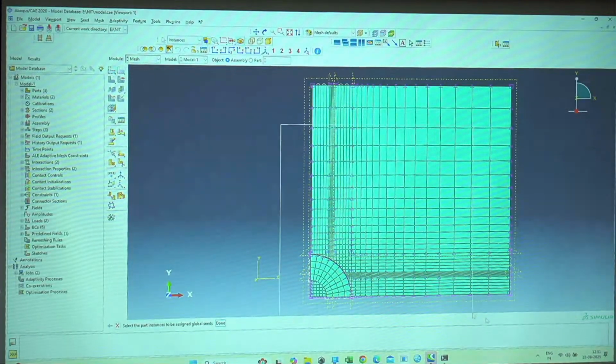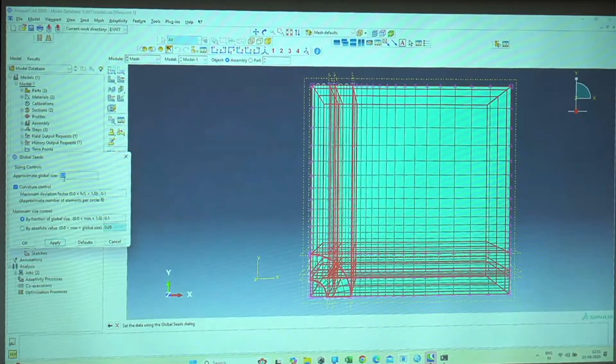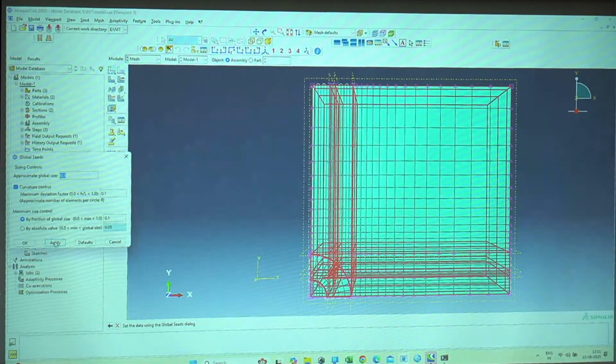Then this is where we do the global meshing. So I choose the global mesh size of 0.5.